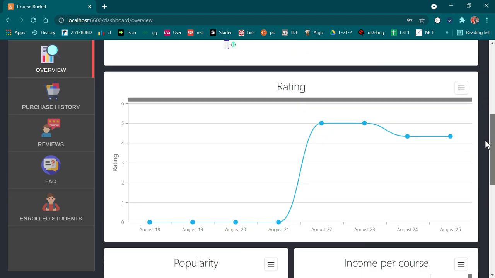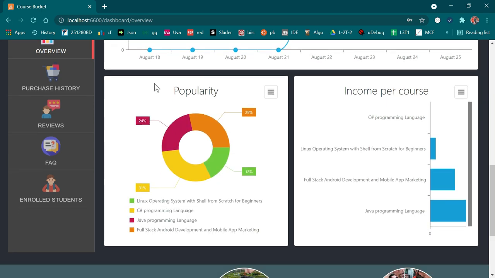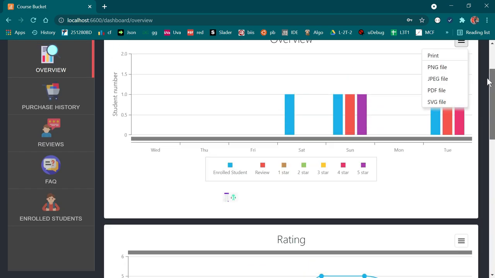Now let us go to the next graph. This graph shows the rating of the teacher at a particular date, and then the left graph shows the popularity of the courses. For example, he has a total of 4 courses, and these are the popularities based on the purchases of different students. And at the right we have the income per course graph. For each course, the income is shown in this graph. So these are the overviews of a particular course.